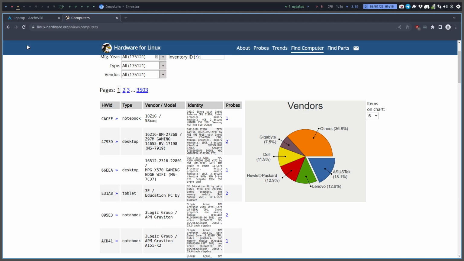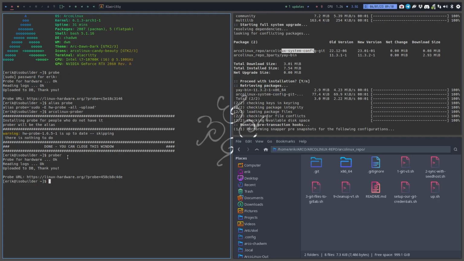But here you go. So Prober is an interesting thing. If you don't have Probe, then there's ArcoLinux Prober, and later on we have the Prober command, which is exactly the same thing as Probe.